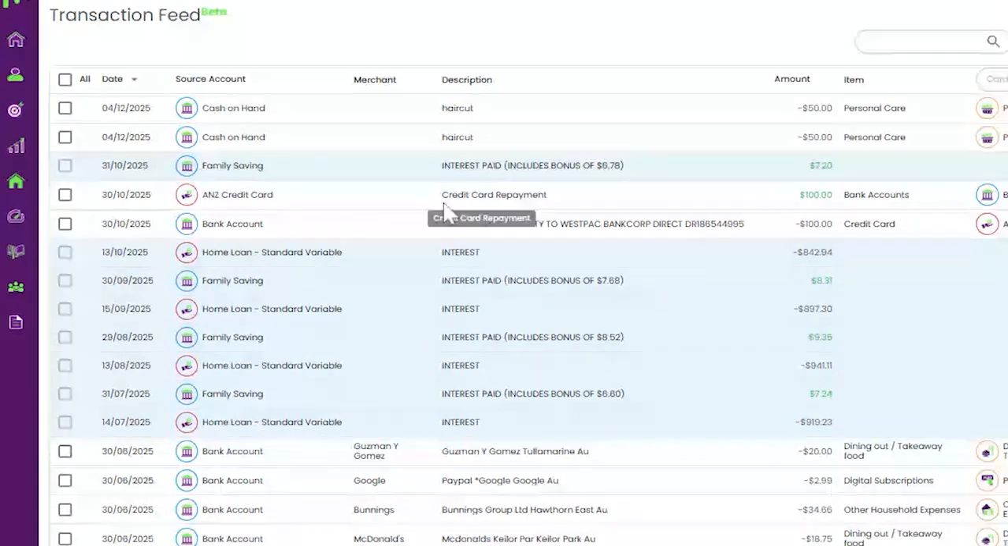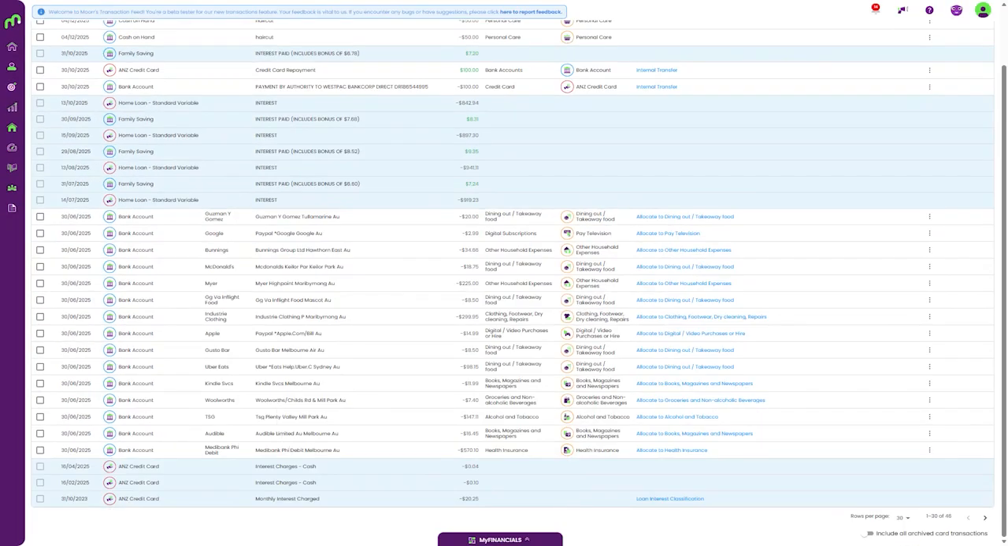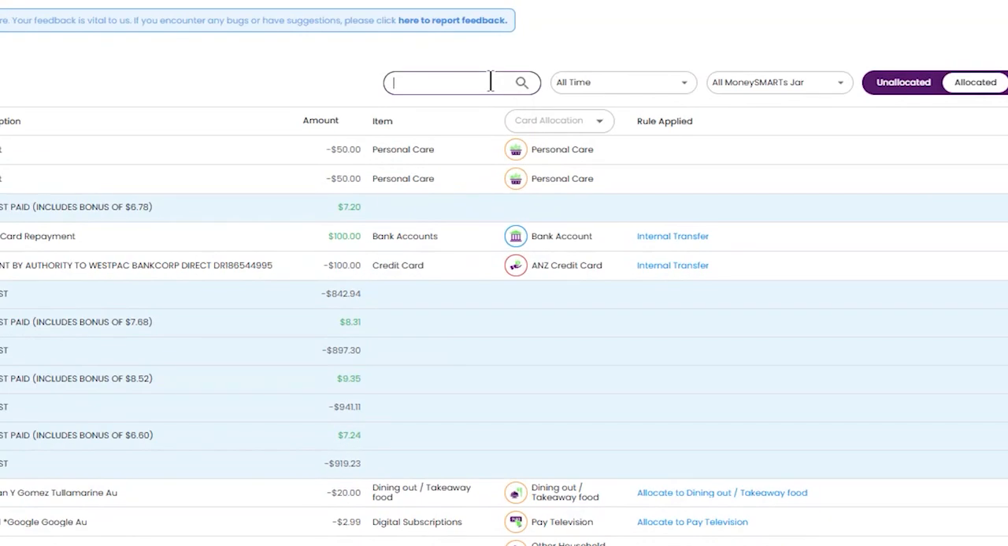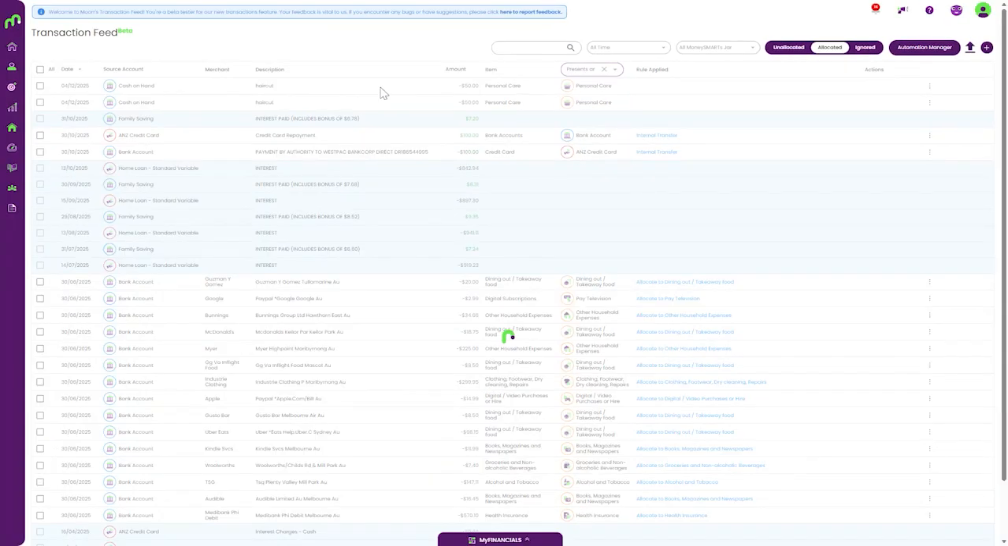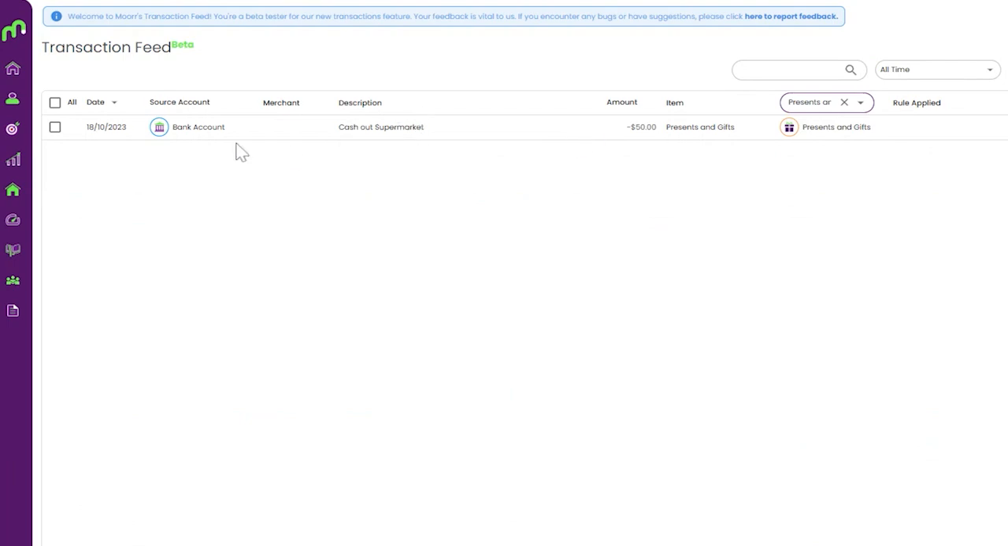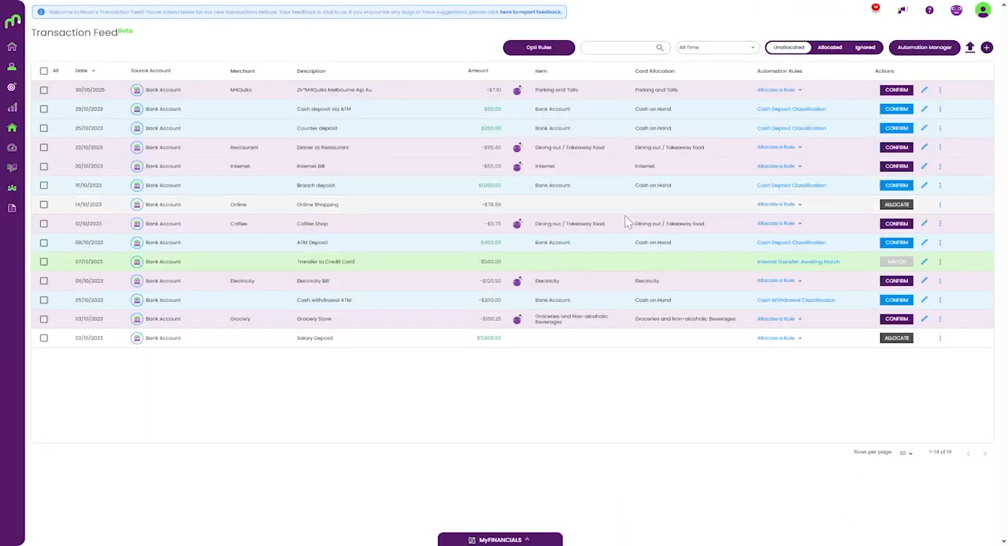So you can see the haircut one that I put through earlier, and a couple prior to that. And then if I go through and search for the one that I did for presents and gifts, let's see, presents and gifts. You see that I've got the cash out supermarket, which is the amount that I spent as cash, but that's going to be recorded as an expense for presents and gifts.